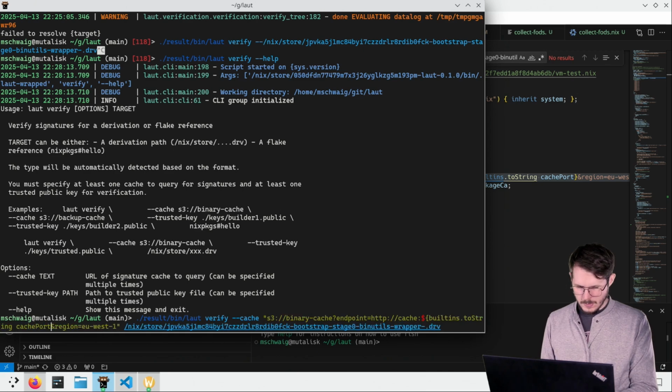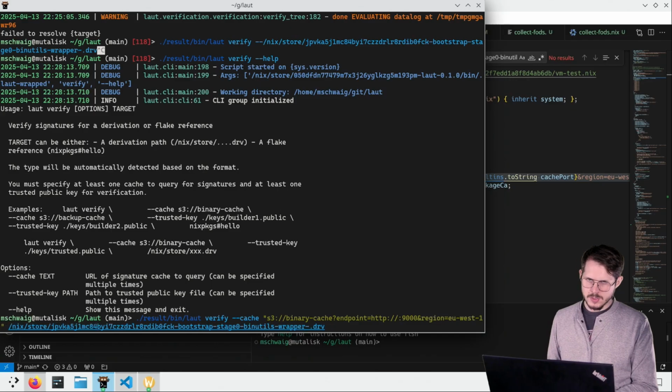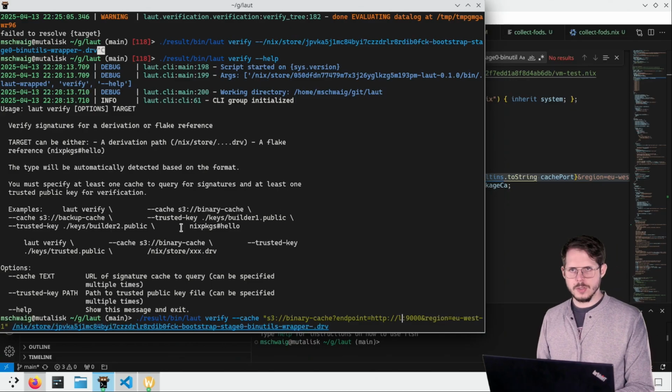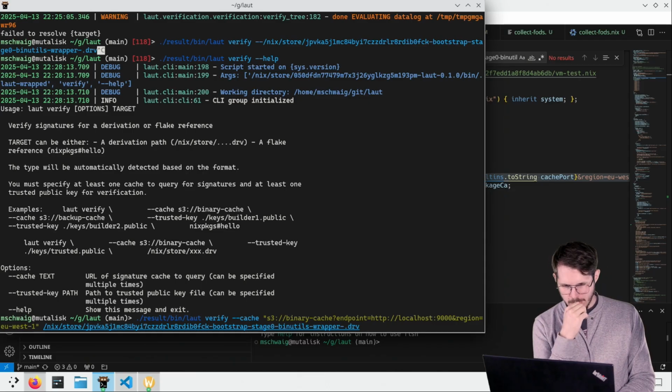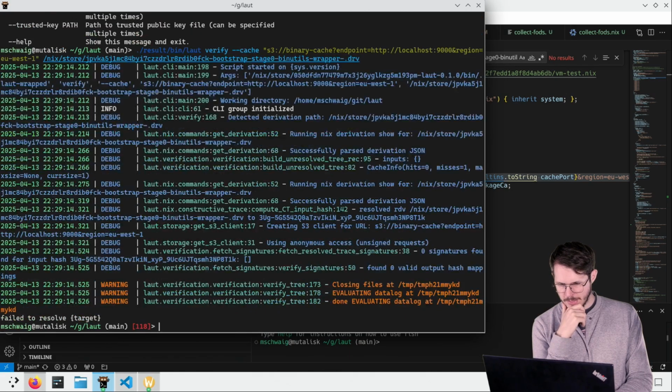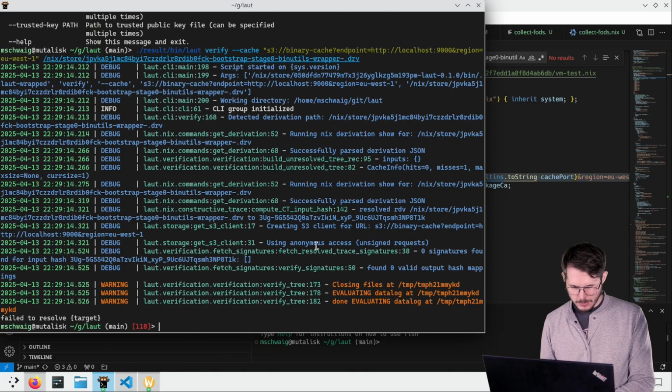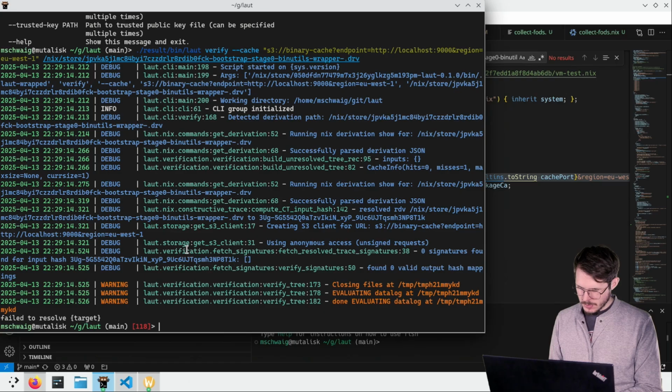All right. The port is going to be 9000. And instead of cache, I'm just going to use something in my tailnet, which will be, oh no, it's localhost even. I think localhost should work. And I think leaving binary cache as the name in here should be fine. So we're not configuring keys yet, but let's see if configuring the cache works. Okay, creating an S3 client using anonymous access. 0 signatures found for input hash something. Okay.